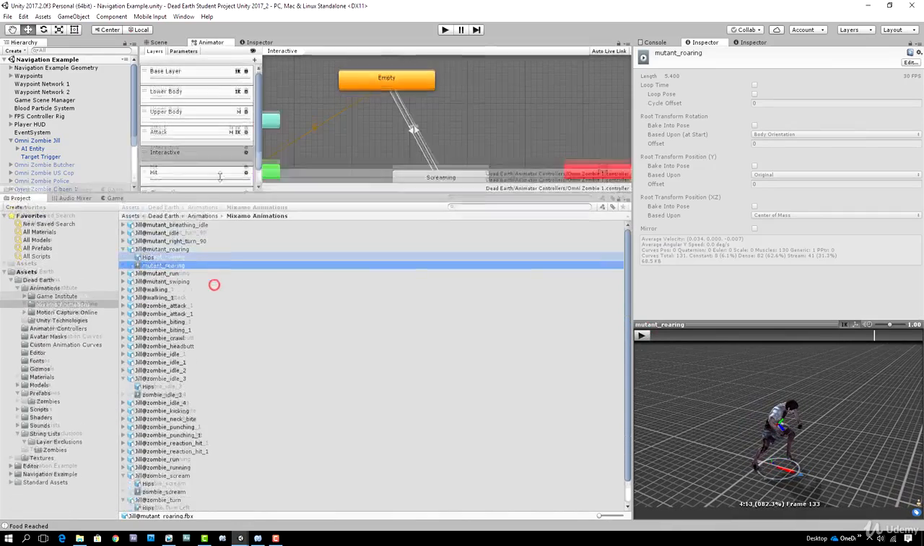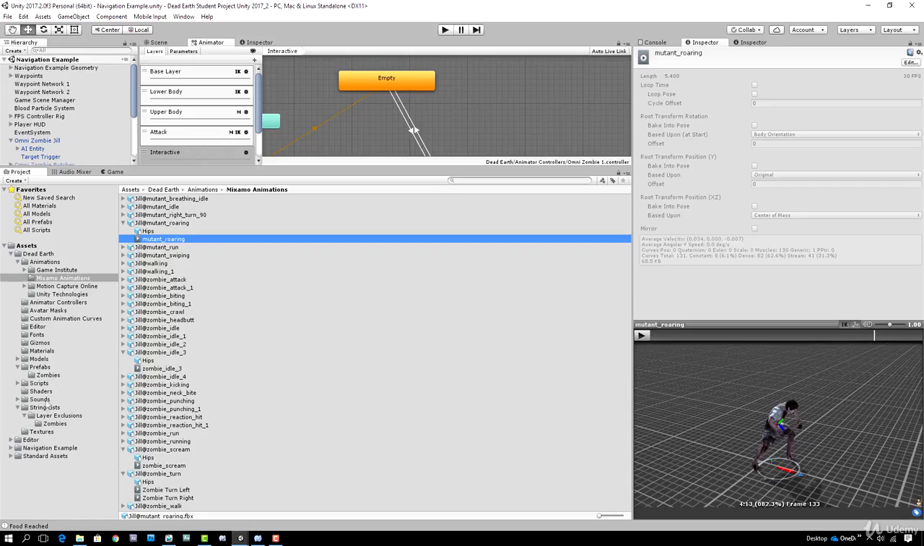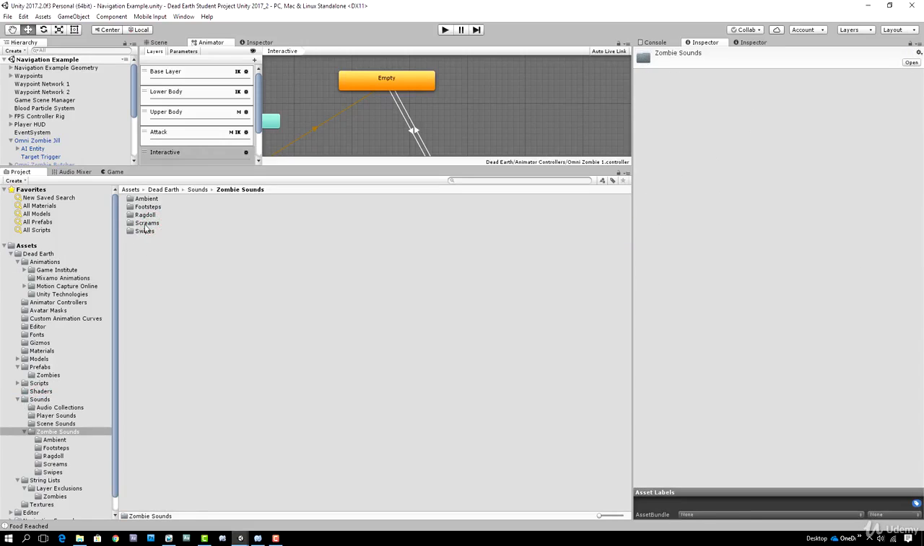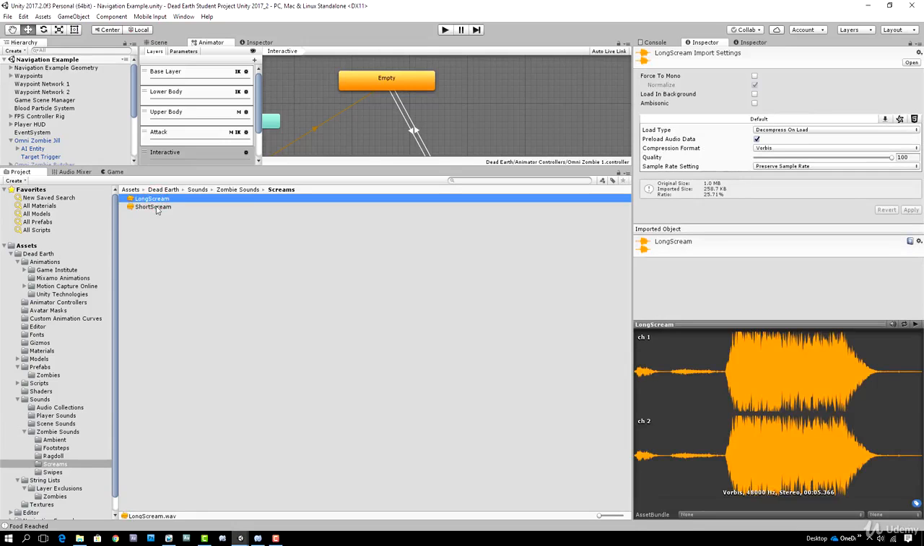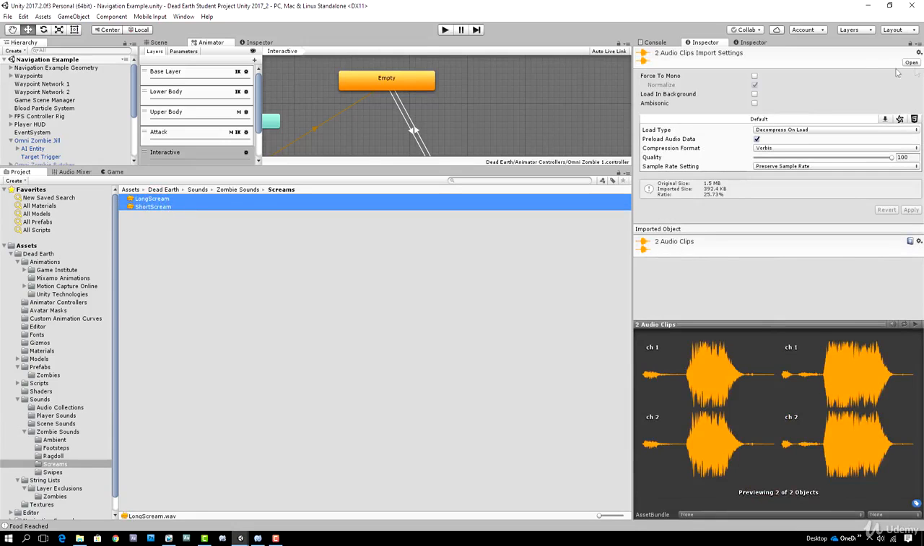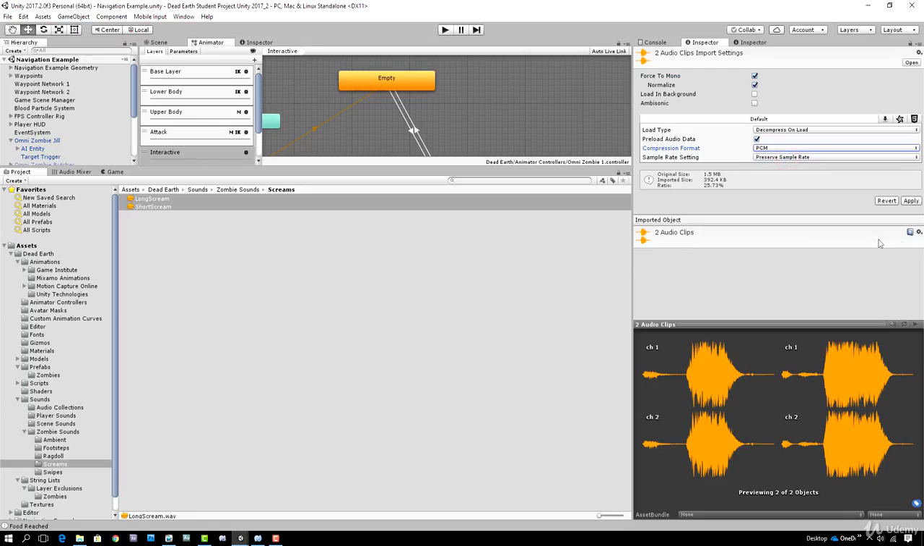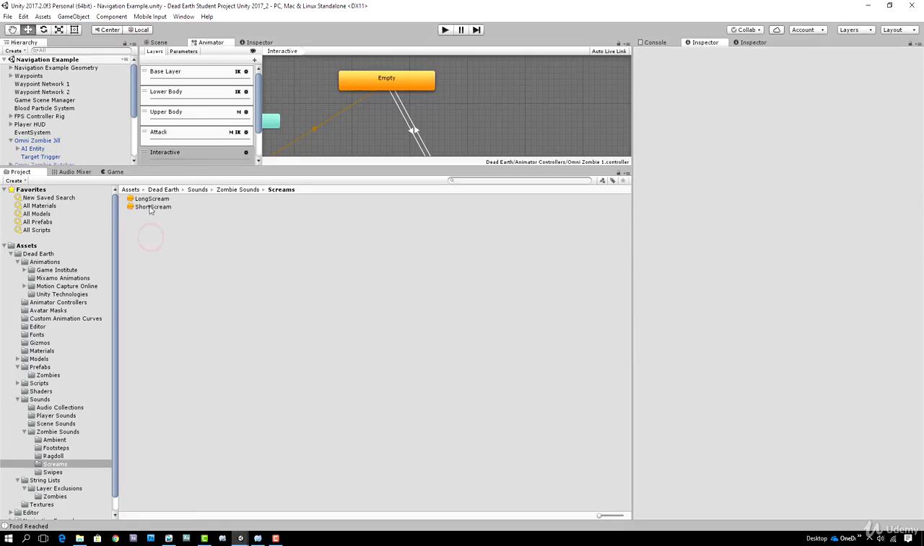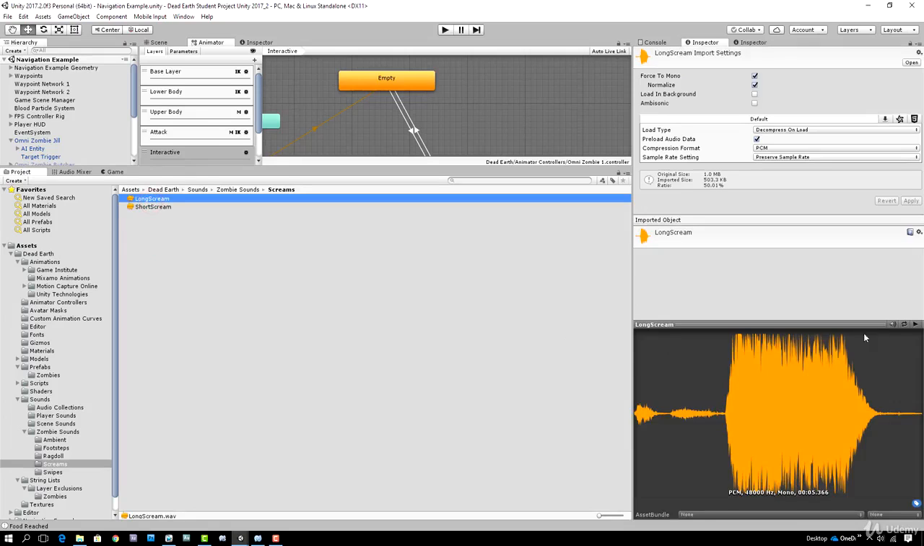Now, if you look in the project view, drill down into the sounds folder and into the zombie sounds folder, you'll see there's a screams subfolder. And you can see that we've already imported 2 scream wave files called long scream and short scream. Let's both select those now, force them to mono, set them to be PCM, we don't want any compression, and then click apply so that they're imported how we want them. And let's listen to, first of all, the long scream.